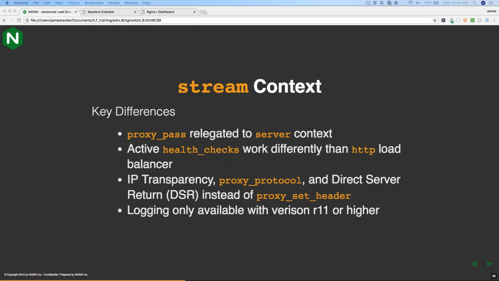Also, if you need IP transparency, meaning before, when you wanted to retain client information passing through a proxy, you would use the proxy_set_header directive. That's with layer 7. With layer 4, you can't necessarily do that, again because there are no headers anymore, so you have to do something different. You'll have to use either the HAProxy protocol, the PROXY protocol, or you would need to set up IP transparency, which we'll talk about in the next two slides.